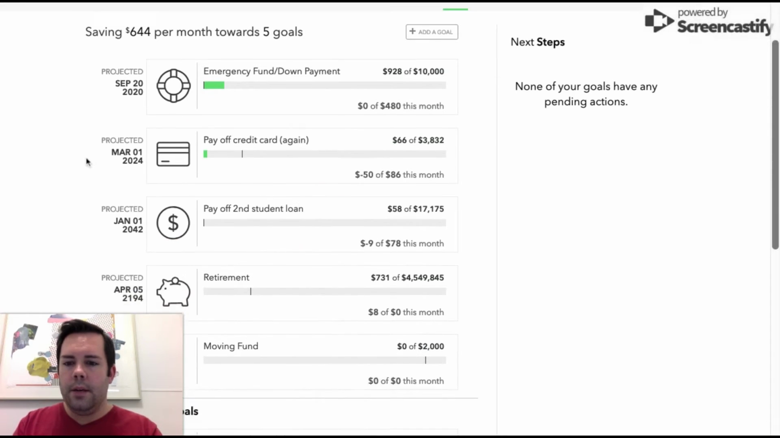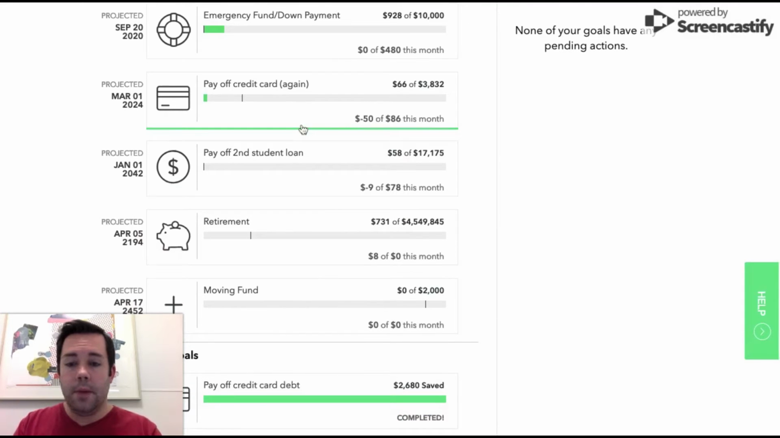Okay, and then with pay off credit card, I'm continuing to pay this amount, so that's going to stay the same. Pay off second student loan, this number is going to go up, but I don't know what it is yet because the new payment amount comes out on the 15th, but I only know the total payment amount and not the amount that actually comes out for this specific loan.